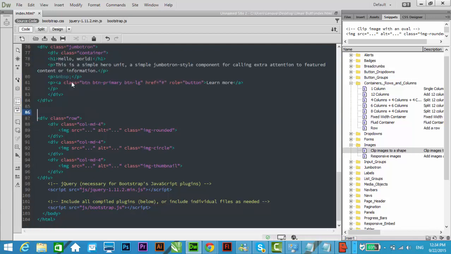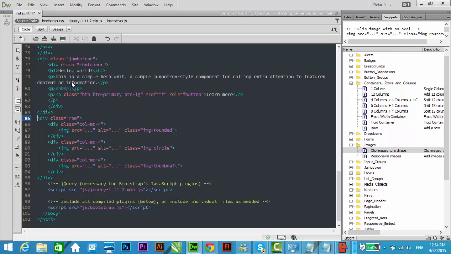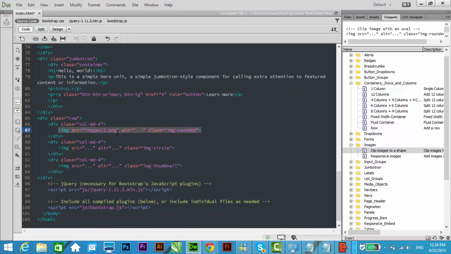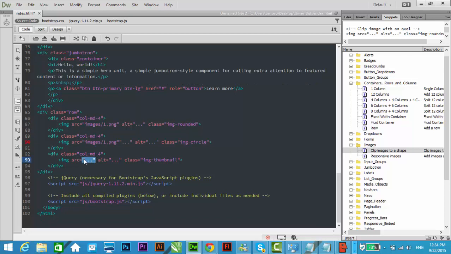So we can see the three types of shapes that I already told you. The first one is the image rounded class, the second is image circle, and the last one is image thumbnail. Okay, so we change the source, browse, and select this image, copy this and paste it here. Then the last one. Okay, now press F12 to preview in browser.